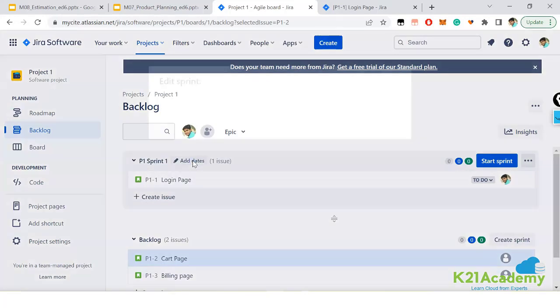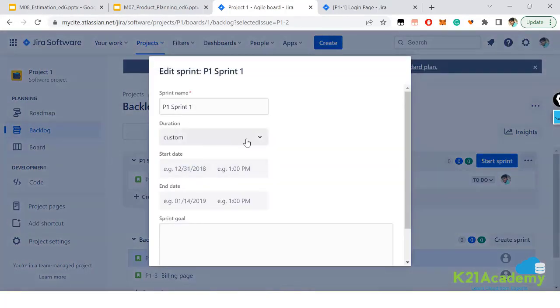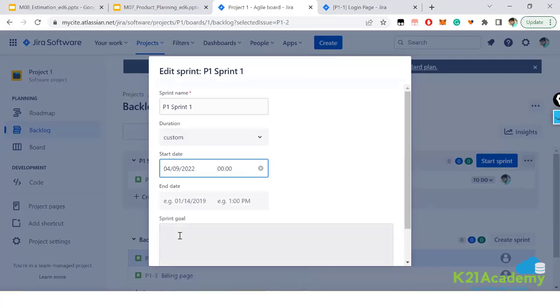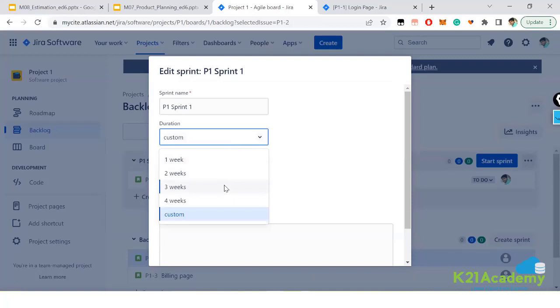Okay, you can always go ahead and add your dates. You can say custom and you can start putting the dates. You can just add your date, like today is September 4th. And I can take up to how many weeks? See, 1 week, 2 weeks, 3 weeks, 4 weeks. I can say 2 weeks for my sprint, and automatically it will take it up.